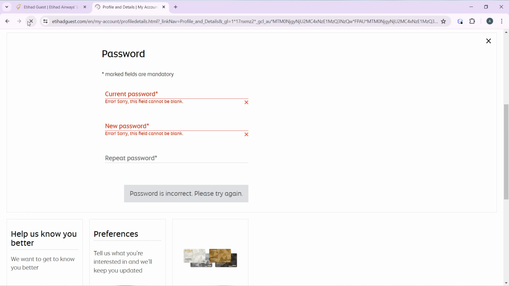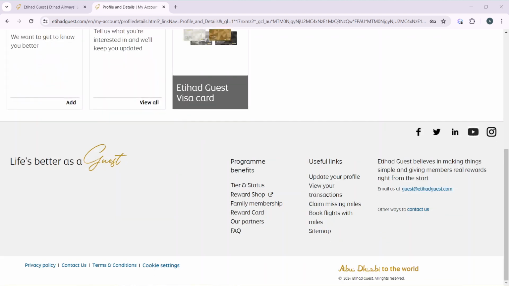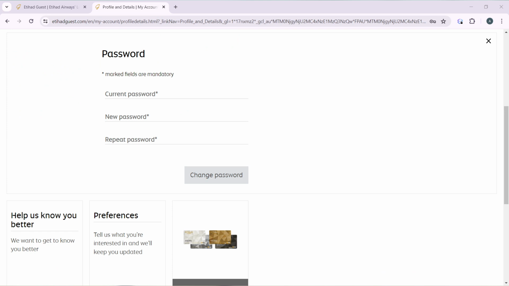So I'm just going to refresh this page so you can go over the process again. So here we go. Current password, new password, repeat password, click change password. That's how to reset your Etihad Airways password.